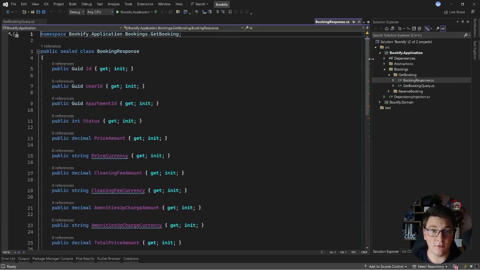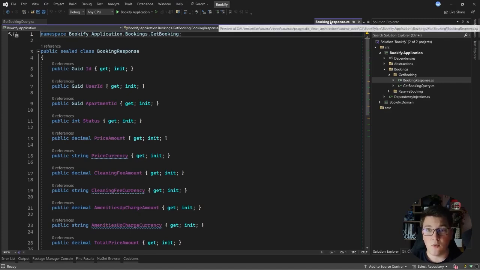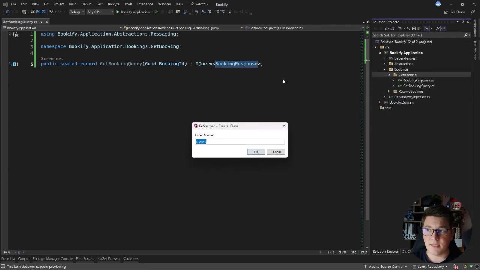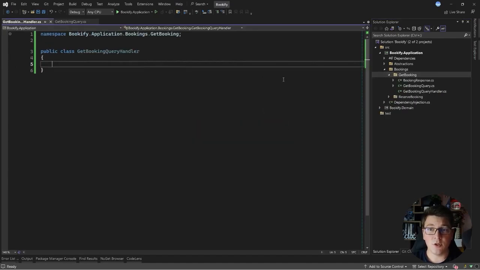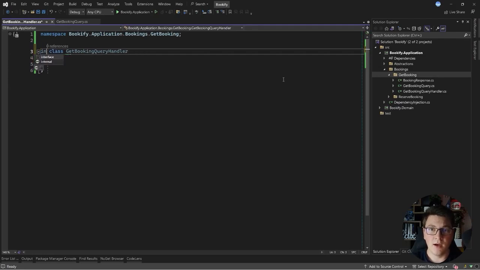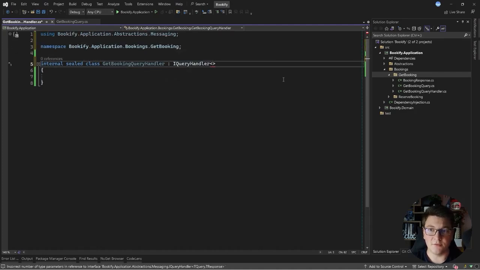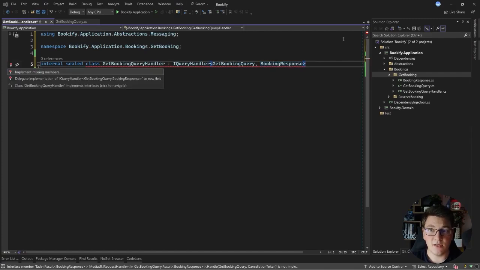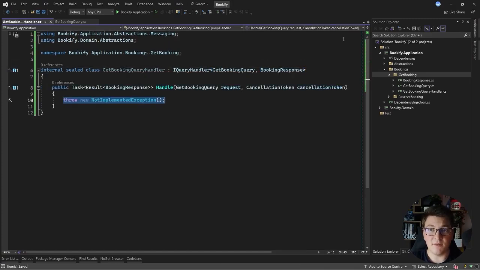All of these properties are already present on the booking, however, they are hidden behind the rich domain model and value objects. Now, all that's left to do is to add the respective query handler for our getBooking query. We're going to add another class inside of the getBooking feature folder, and I'm going to call it GetBookingQueryHandler. I'll make it internal and sealed, and we're going to implement the IQueryHandler interface. I'll specify the GetBookingQuery as the query argument, and I'm going to provide the BookingResponse as the result returned by this query.